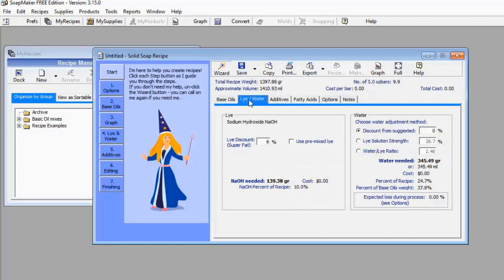Okay, now this is lye water. This place will give me the opportunity to determine the amount of water that I need for my caustic soda. For example, I want to use about 300 grams of caustic soda. I'm going to go to this part that says water lye ratio. Click on this radio button that says water lye ratio. Inside here I want to use 300 grams of caustic soda. I'm going to type in 300 grams.